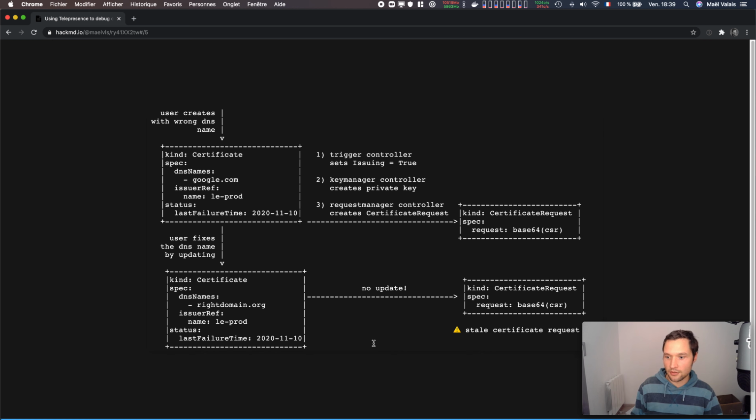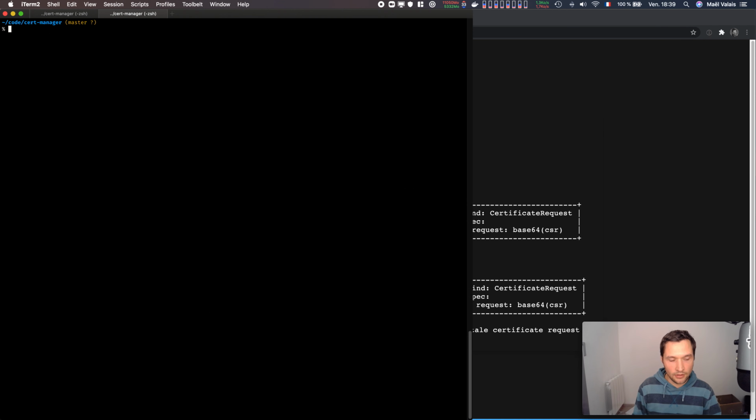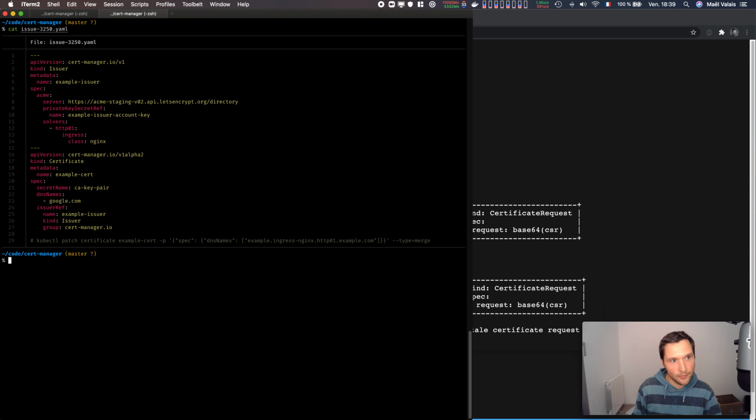So I wanted to know what was going on, and I crafted a really small example of a YAML file that reproduces the issue, and we're going to run Delve with Telepresence and see what happens with this.